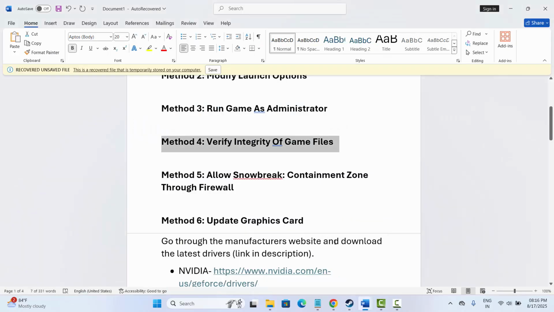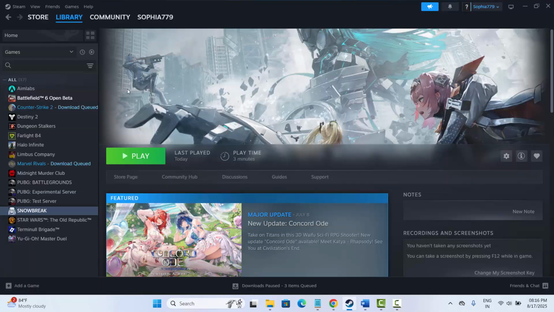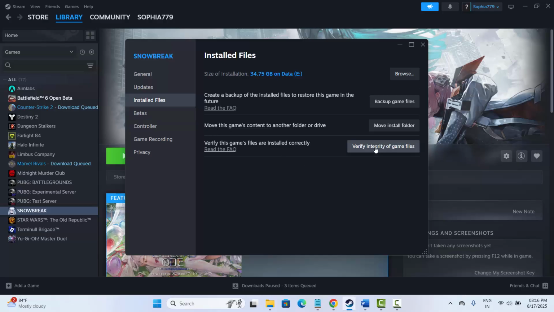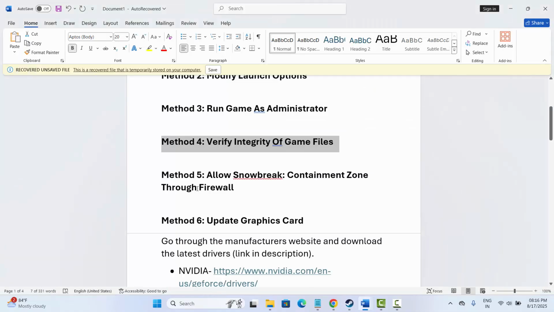Next method is to verify integrity of game files. For that, go to Steam, under library section select your game, right click on it, click on properties. Now click on install files, and here you need to click on verify integrity of game files. So after verifying the game files, now try to launch the game and check if it works.